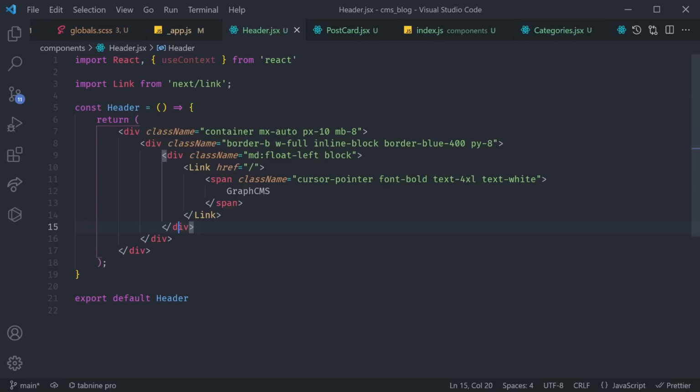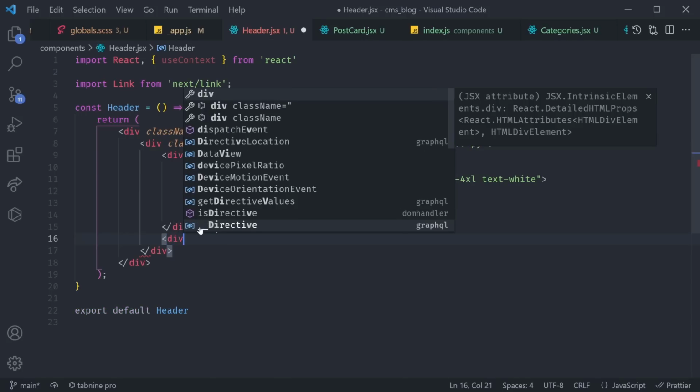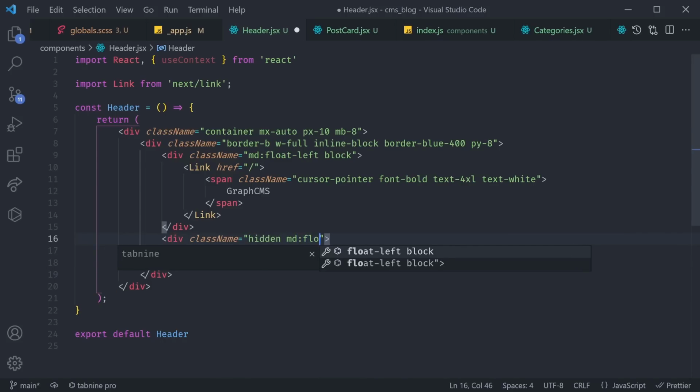Great. And then finally, below that on the right side, so that's going to be below the div with the link, we're going to have one more div. And this div is going to show the categories. So you can say className is set to hidden. And then only on medium devices, we actually want to show it and make it float-left. And usually we want to have it as contents.